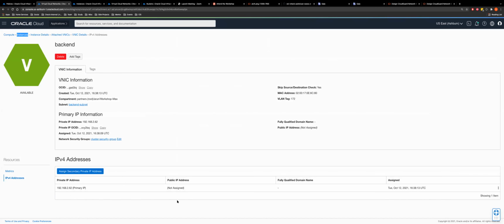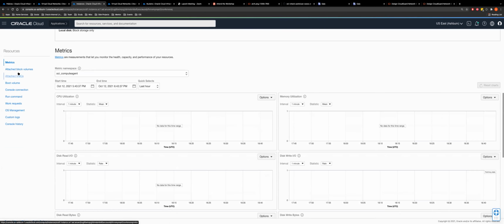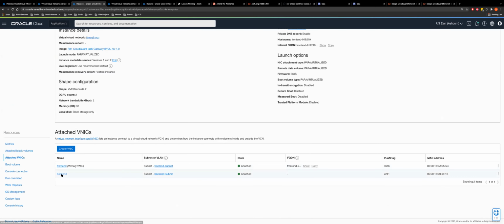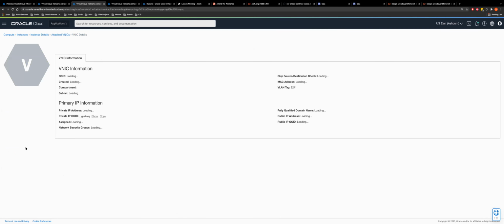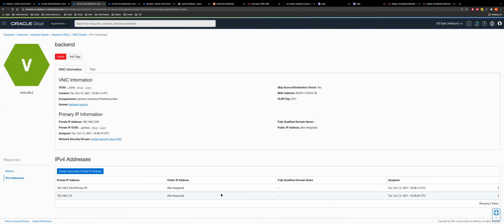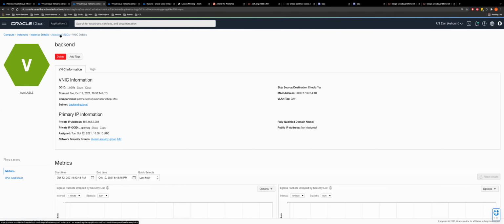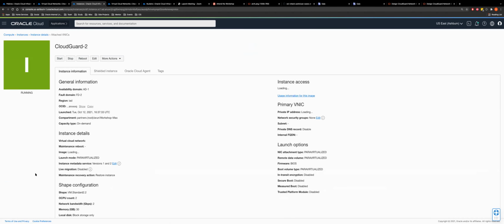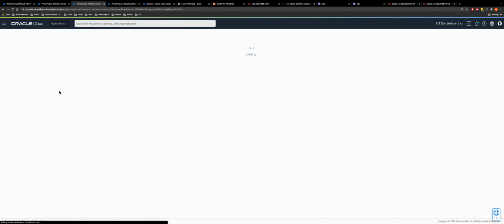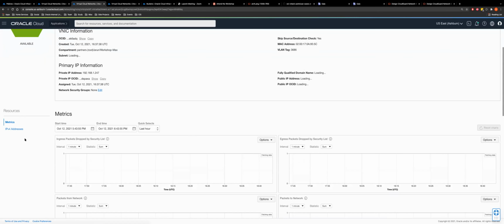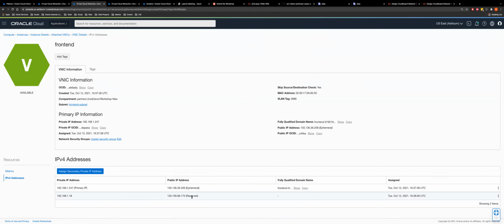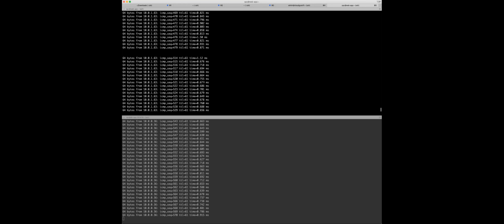If I click on the CloudGuard 2, click on attached VNICs and go to any of the VNICs, you would see the floating IP got moved here. Same goes for the front-end VNIC. The IP, along with the public and private IP, moved here. And as Jeff mentioned, there was some drop because of the IP move over, but after that, the traffic started running normally.